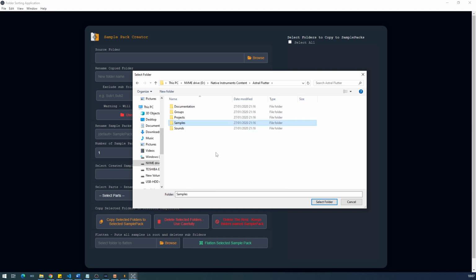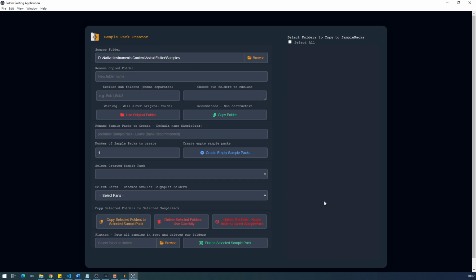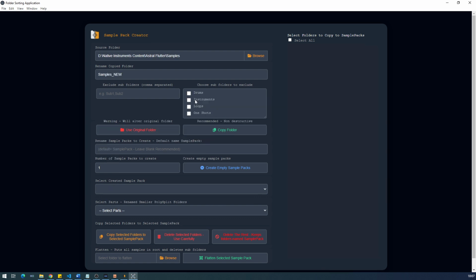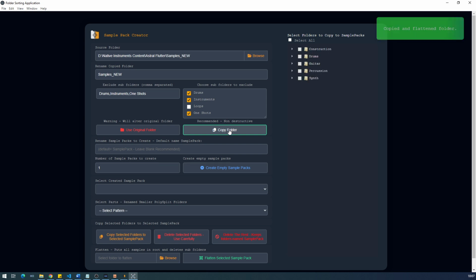folder, click the samples, select that folder, and then you'll see it just comes up with those subfolders that are in there. So the only ones I want to keep, so I'm just going to extract those ones, exclude them rather, and I'm going to make a copy of that folder. So it's done that, all in one here.